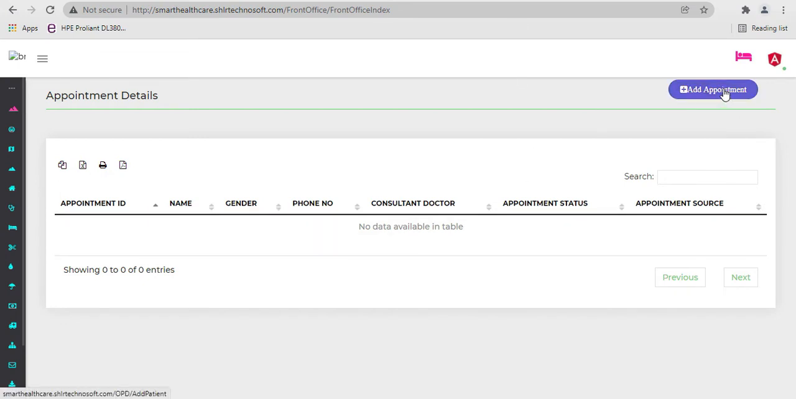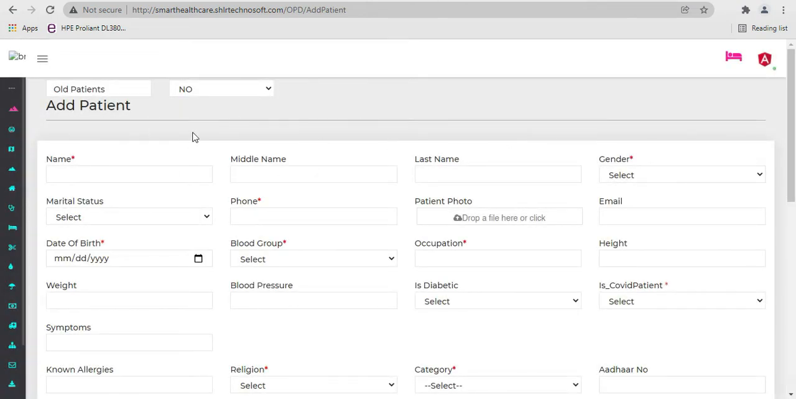Now I'm going to add an appointment for a particular patient. Go to new appointment, add appointment. This is how the page is going to look. If it is an old patient, click on yes, then you will get the details of the patient. If it is a new patient, click on no, then you have to enter the details. The fields with a star mark are mandatory and compulsory. So I'm going to enter the patient name first, then the patient middle name if the patient has one. If the patient doesn't have a middle name, then don't enter it, directly enter the last name.